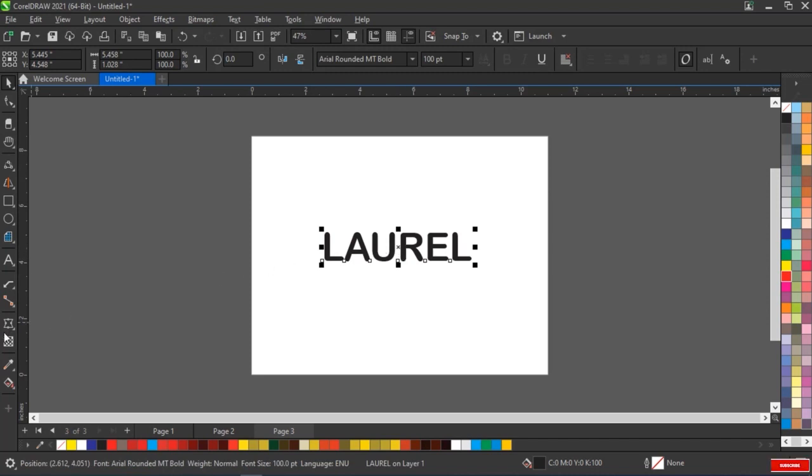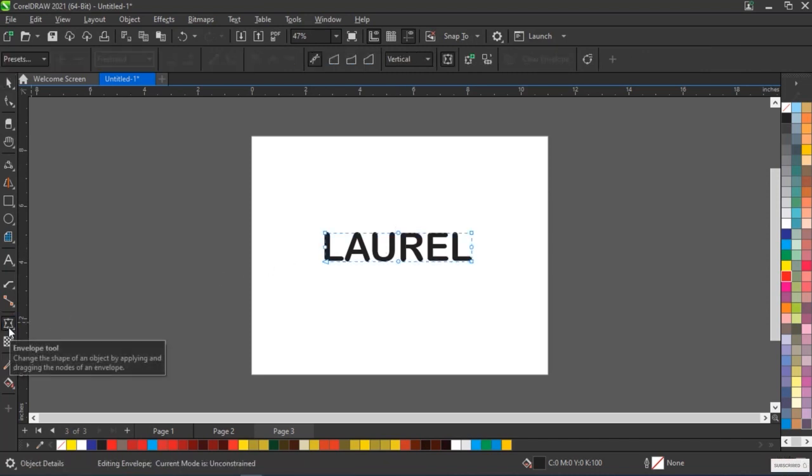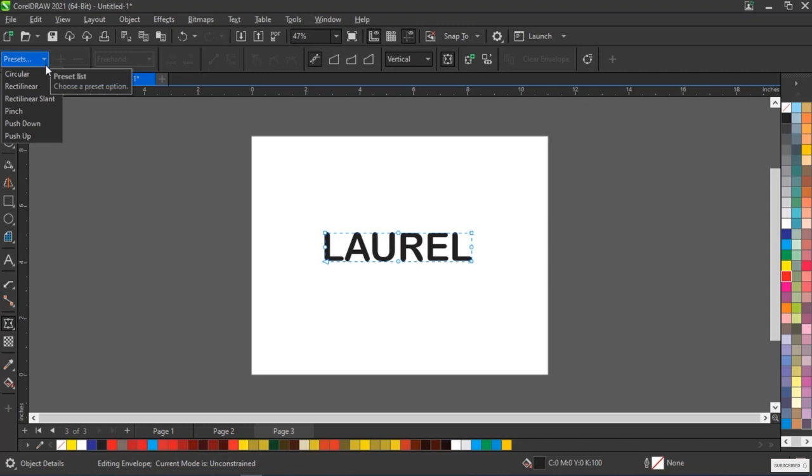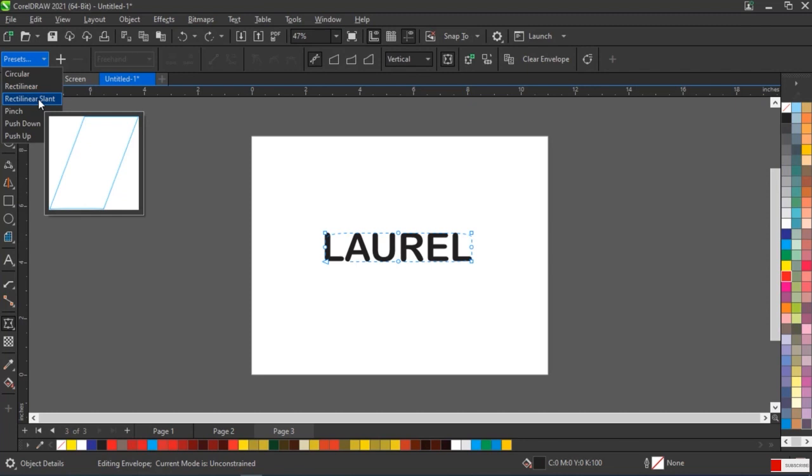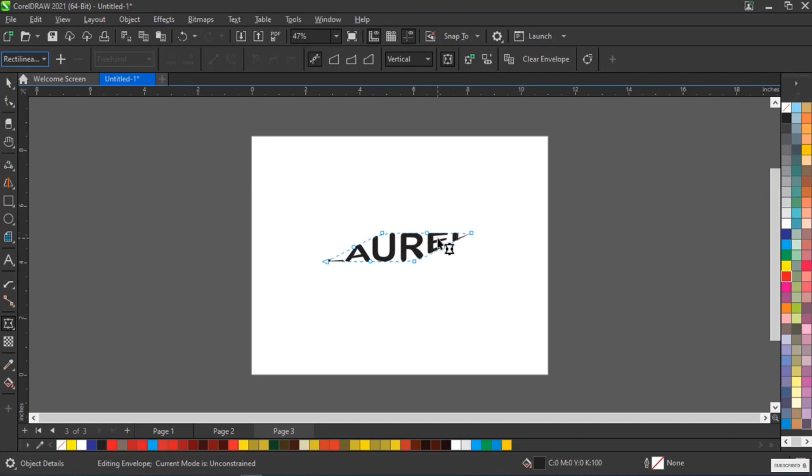So let's go on and click on our envelope tool and see what it does. Once you click on it, you have your presets right here, where you can just choose from the ones they have already. We can choose circular. See what it does. It makes our Laurel look like a circle. You can see rectilinear, just like the normal way it was before. We can also see rectilinear slant, which will make our Laurel look slanty, you see.